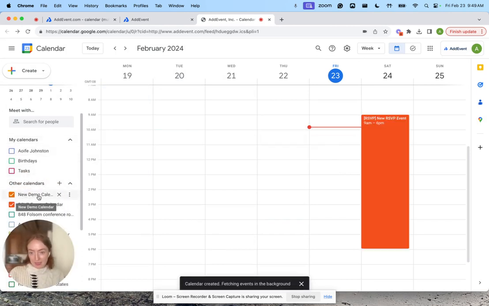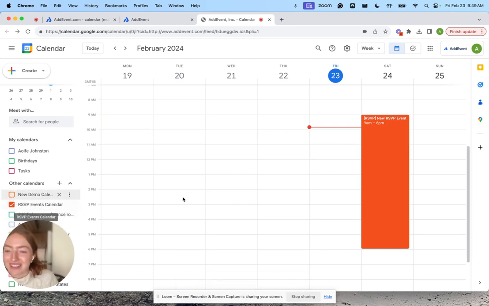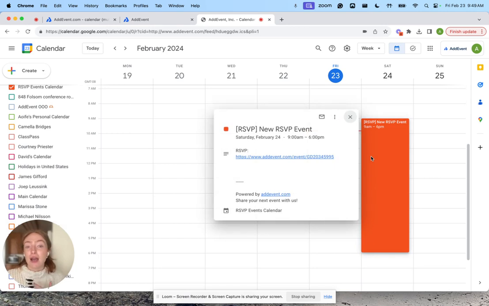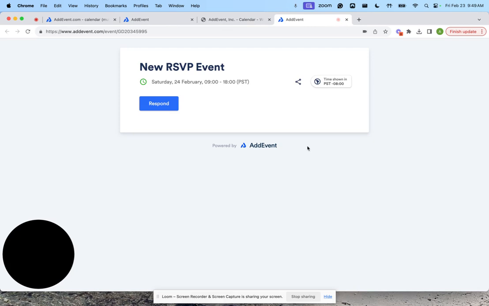Now we'll see my demo calendar. This calendar here is what we want to look at, the RSVP events. And we can see that the event is now on my subscription calendar. So from here, I can't register for the event from my Google Calendar, but there will be a link to the RSVP event landing page. So I can click into this and then register from my event in here.